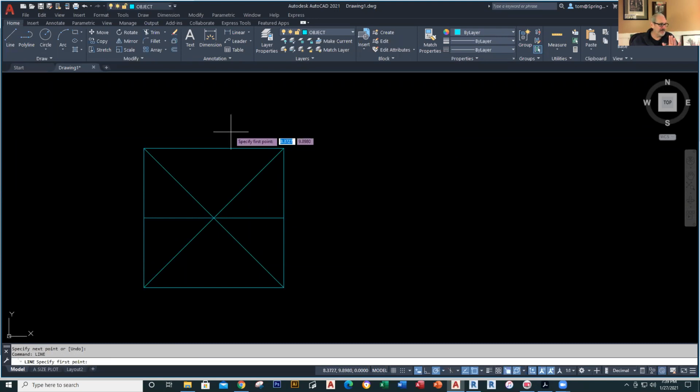I can right click my mouse, by the way, to repeat the last command, which I just did. I go here and I pull it straight down and boom, there we are. So we just drew a perfect object.